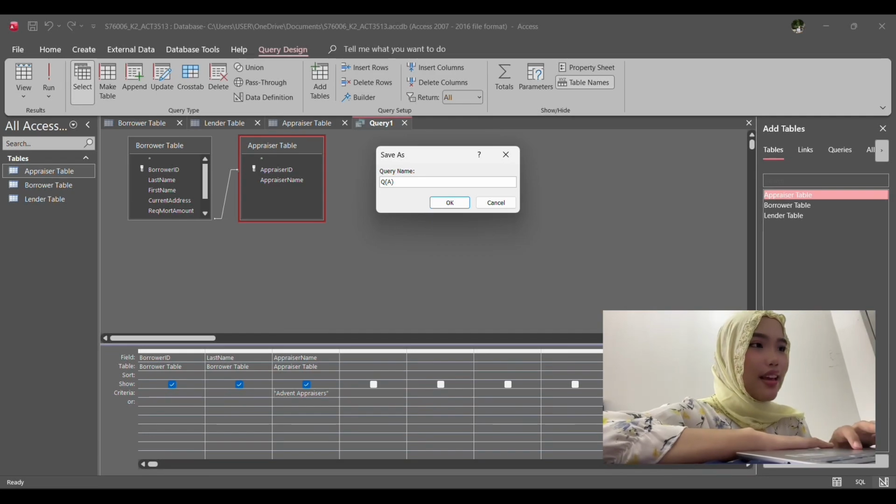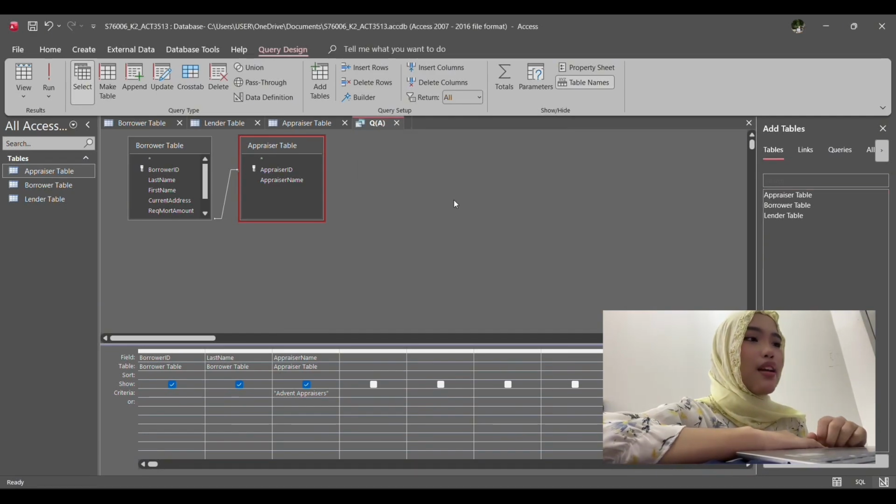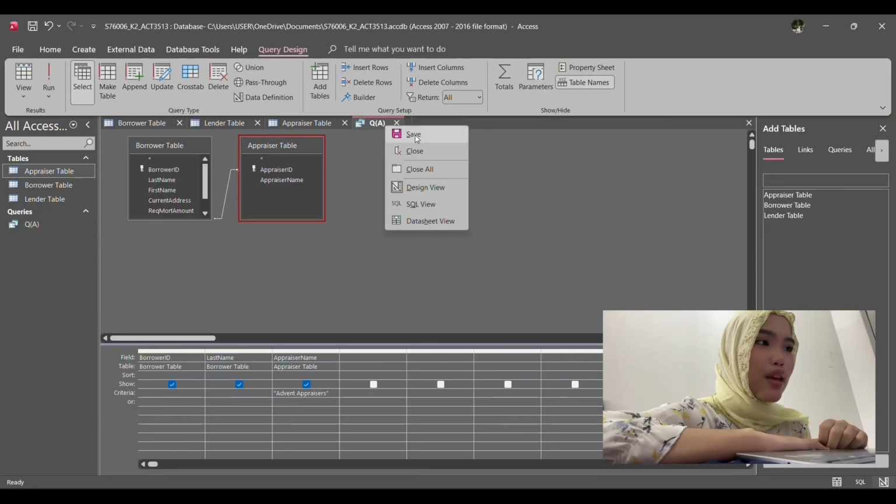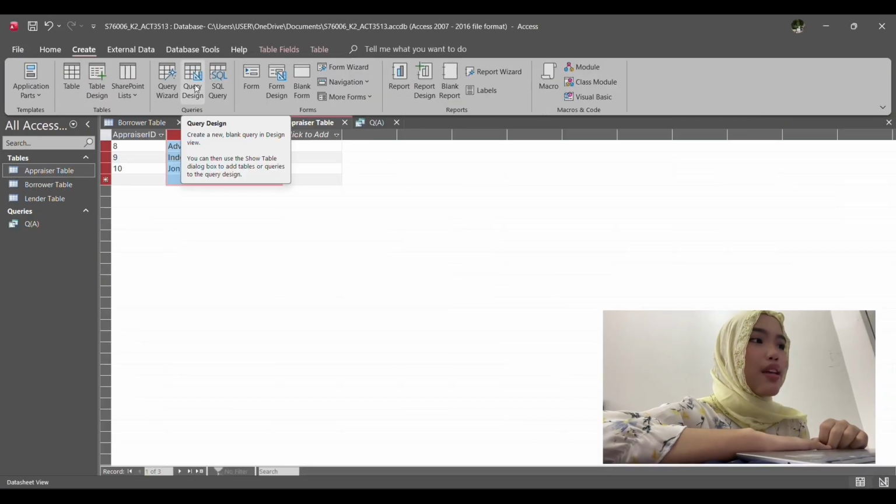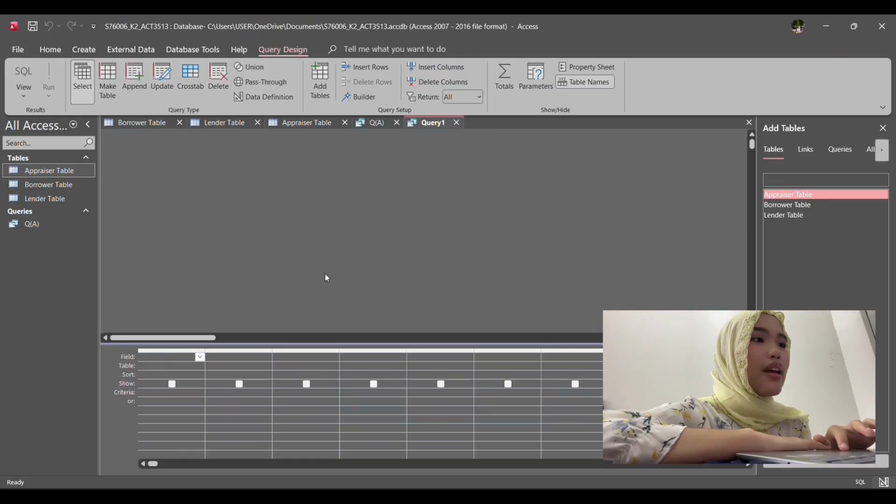Okay, next is question B. The question asks, list all of the property appraisers with the letter D in their name, sorted by name, list appraiser ID and appraiser name. Create a new query design and add only the appraiser table. Next, insert appraiser ID and appraiser name into the field section.